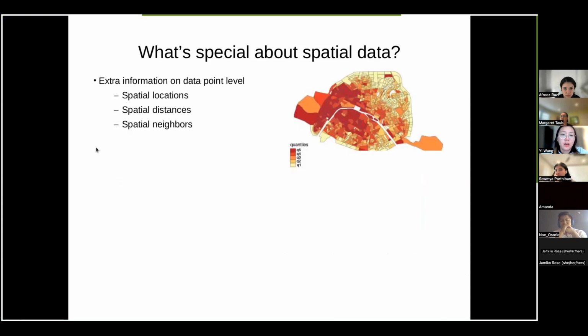As we just saw, spatial data is widely used in a variety of disciplines. So what's special about this type of data? Firstly, this data provides us extra information on the data point level or observation level. Using the spatial locations, we could derive the spatial distance between different data points. And using the distance, we can further define the neighborhood for each data point. For example, for any given district, we can use the distance information to get a list of neighboring districts.